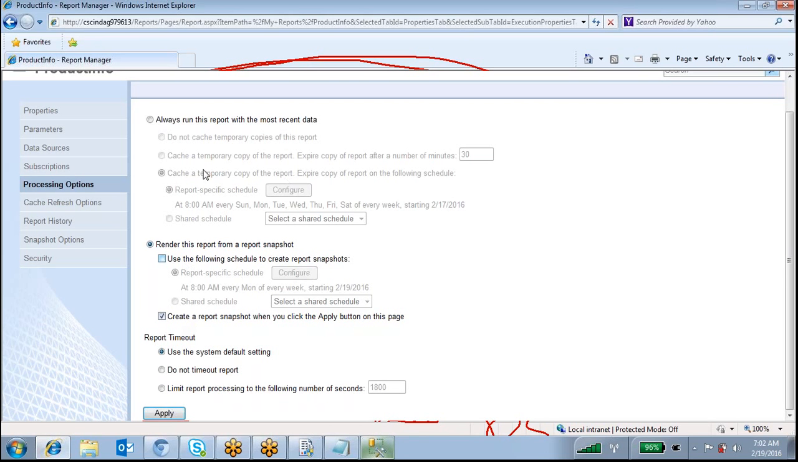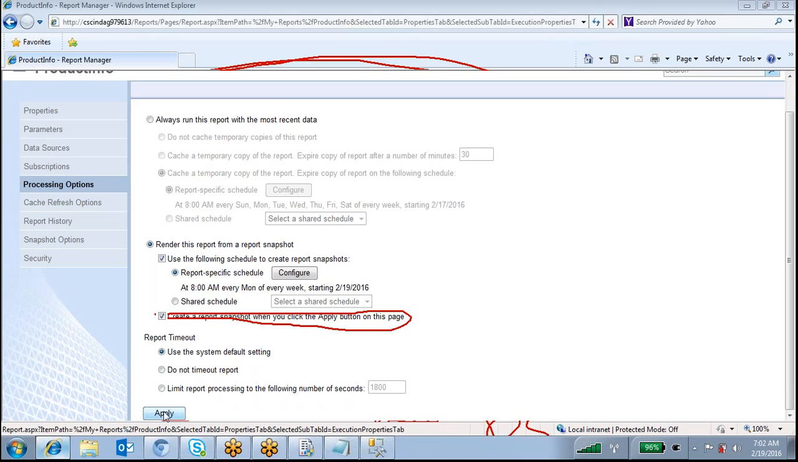Instead of executing the first time manually, we are scheduling this report. Use the following schedule to create a report snapshot. What time we are going to create? 8 a.m. daily. But for demonstration purposes, create the report snapshot when you click the apply button on this page. If you click apply, then immediately it will create one sample. From next time onwards, based on the schedule you have given, it will execute. Click apply.